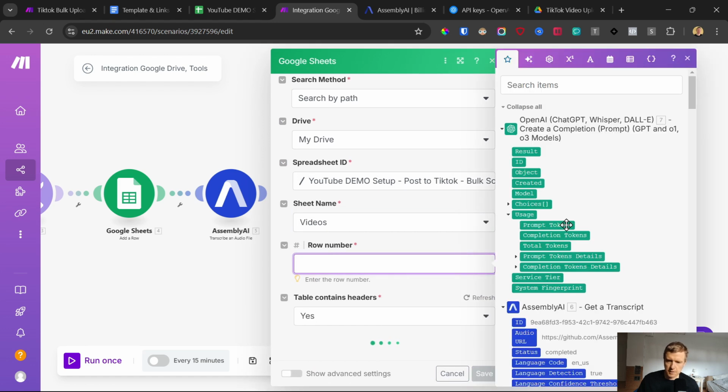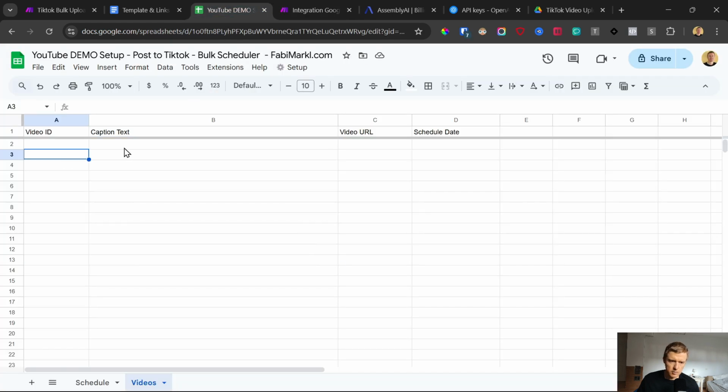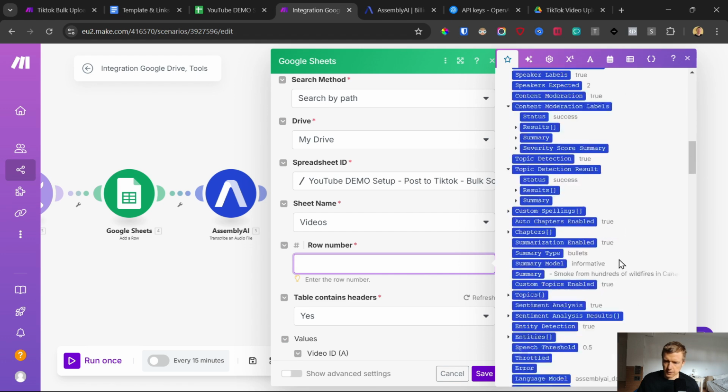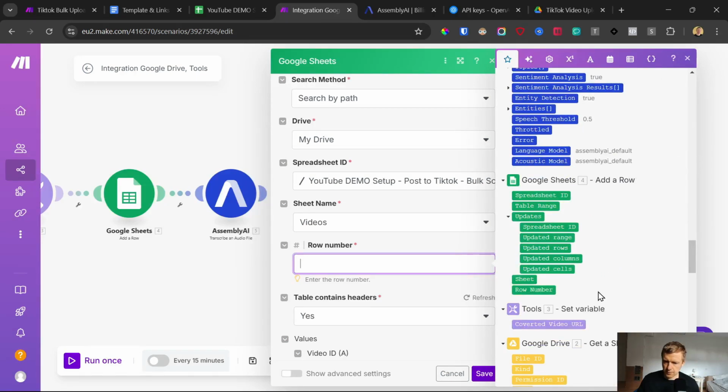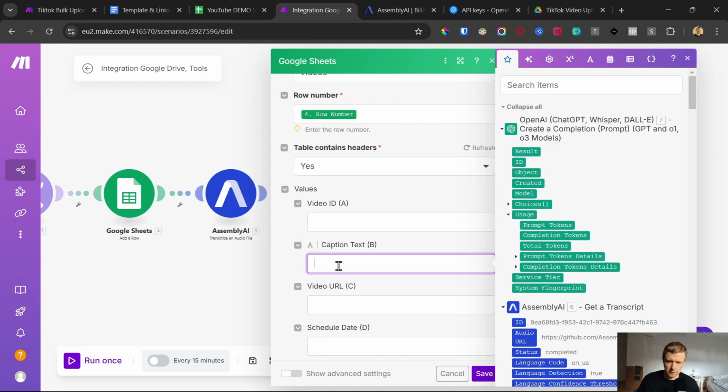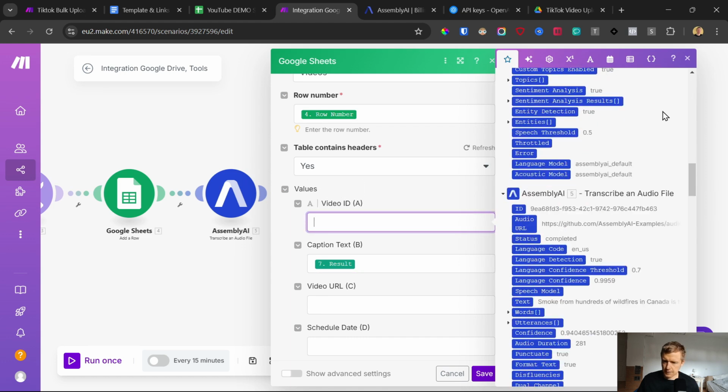And here it needs the row number. So it should be written in the same row where the URL was saved. And to get that row number, I need to scroll down to my first Google Sheet module. And here it says row number. So that's what I need. And then here in the caption text, this result. Now there's also something else I want, video ID. So I also want to save that.